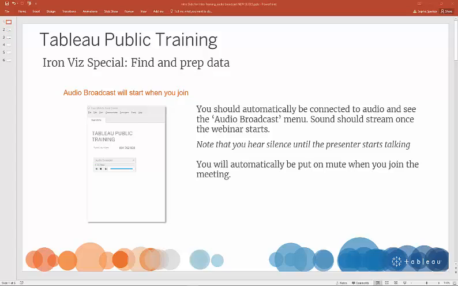Today we're going to be looking at finding three different data sets, and then we're going to have a look at some pretty typical ways you need to clean data sets. This is an IronViz special training, so we're going to be looking for data sets that you could use in the current IronViz contest, the theme of which is IronViz on Safari, so focusing on data sets around plants and animals.